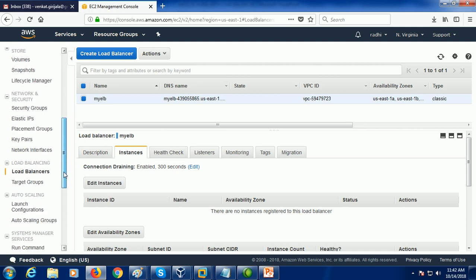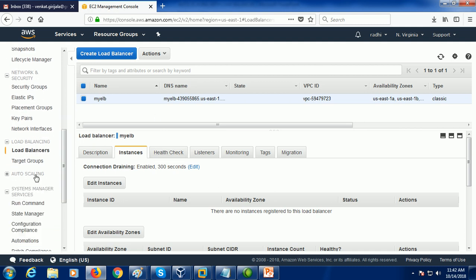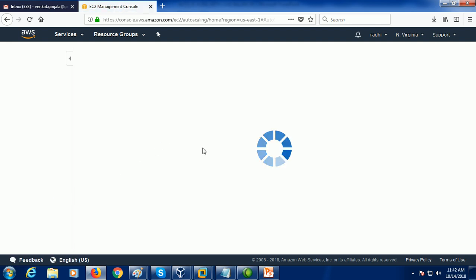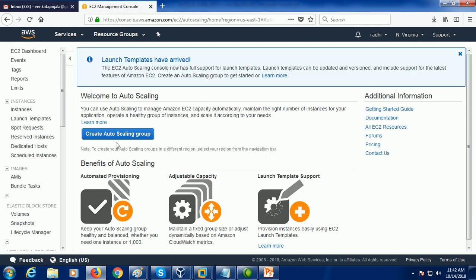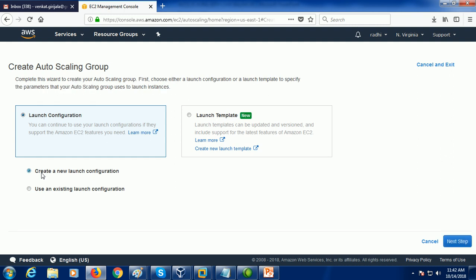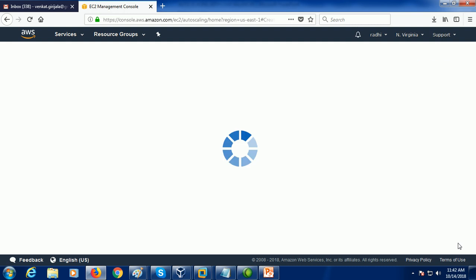So the next step, you need to go for auto scaling. Under auto scaling, you can go for the launch configurations also, or whenever you create an auto scaling group, it automatically lands on the new configurations. So create an auto scaling group. For the launch configuration, right now we need to create a new launch configuration. Go to next step.